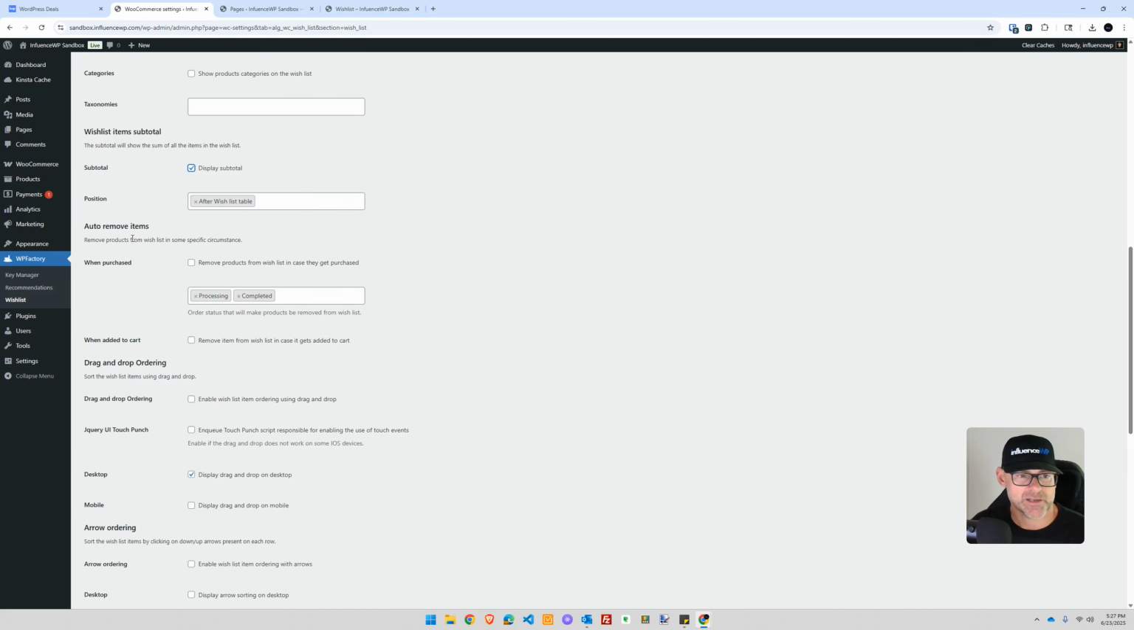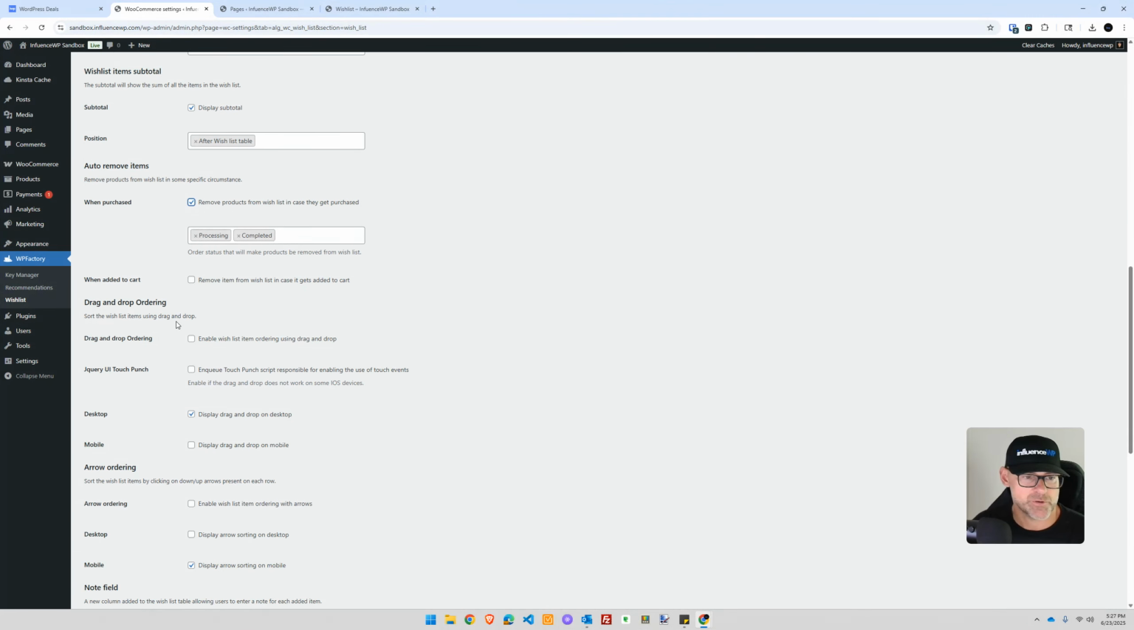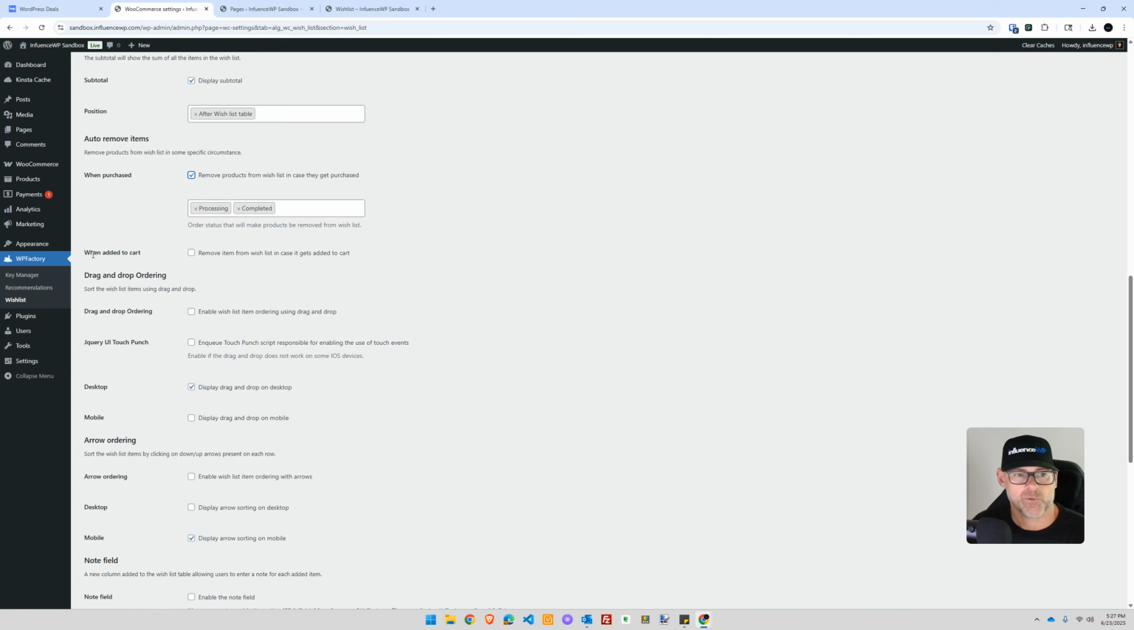Auto remove items, remove products from wish list in some specific circumstances. So remove products from wish list in case they get purchased. Okay, that makes sense. Let's do that. If the status of those items are processing or completed, it's going to remove those. Cool. When added to cart, do we want to remove them from the wish list? We'll just go with the defaults there.